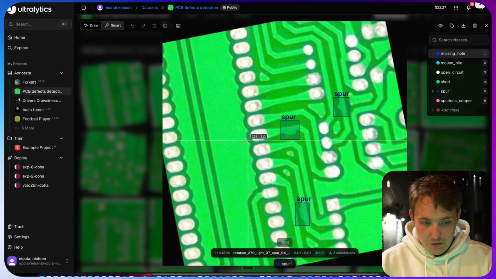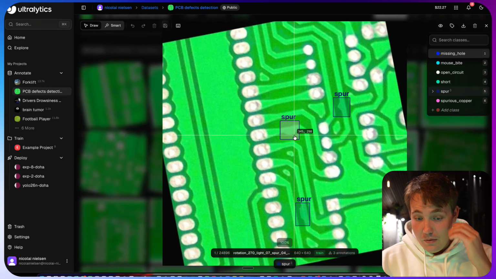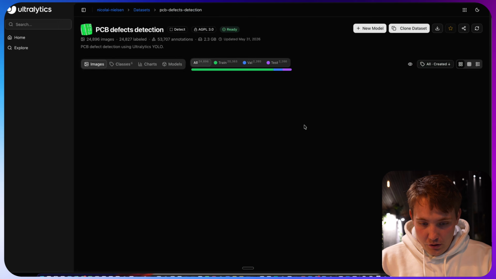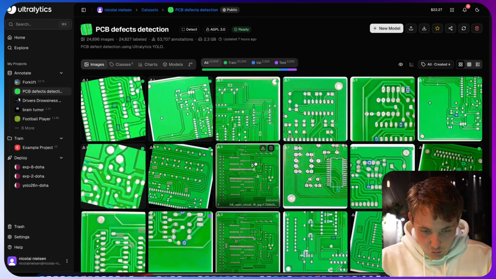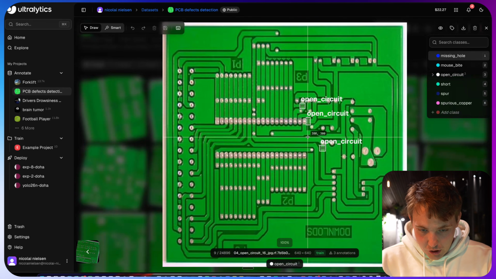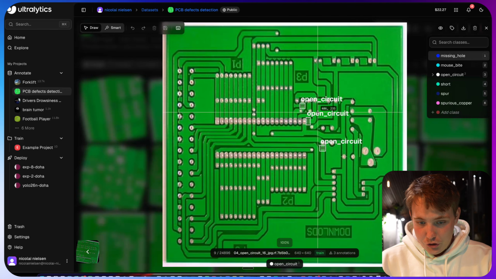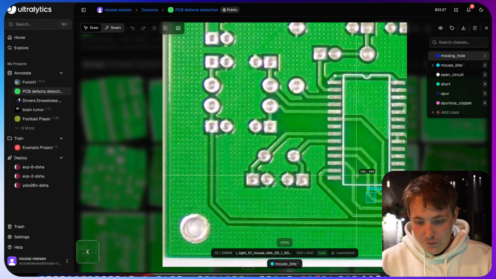If you take a look at some of the examples here, for example, we can see a spur, and we can see a spur here. This is pretty much just defects in the soldering lines, or pretty much just the PCB lines connecting all the connections. So this is pretty cool. Again, we can take a look at a few more examples. We also have some open circuits here. This is pretty much just lines connecting other lines which shouldn't be there. We can go through a few of them.